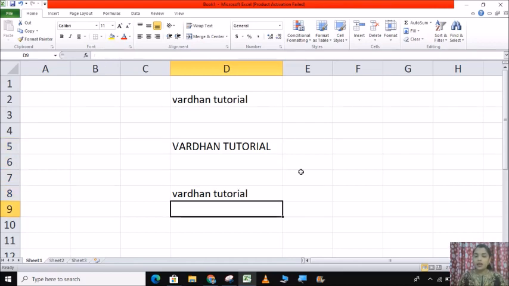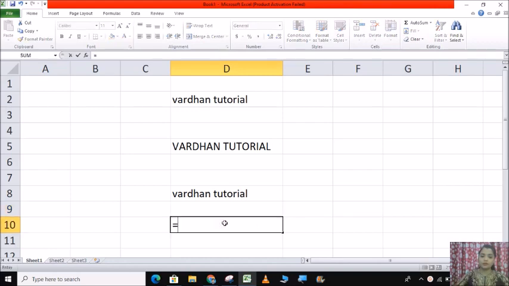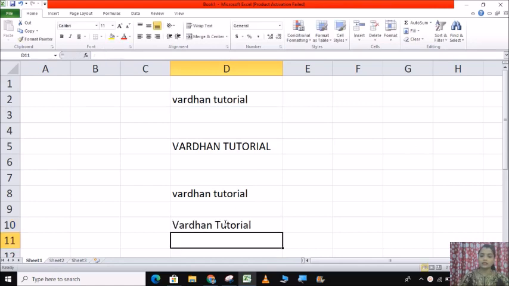The third case is proper. For using proper function, we simply type proper and then open the bracket and then give the cell address D2 and then close the bracket and then press enter. So proper function will convert the first letter in each word into a capital letter, or you can say uppercase, and the rest of the letters will be in small letters.